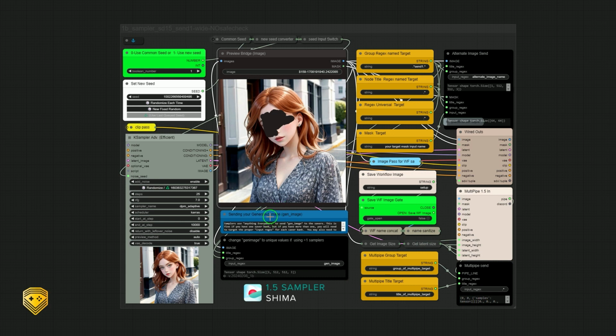Down below that is a little note that just explains the importance of this node here. You'll see this node in effectively every sampler, whether it's XL or 1.5, and whether it's wide or tall or whatever. This will tell you very specifically what to do. It says change gen image to a unique value if you're using greater than one sampler.